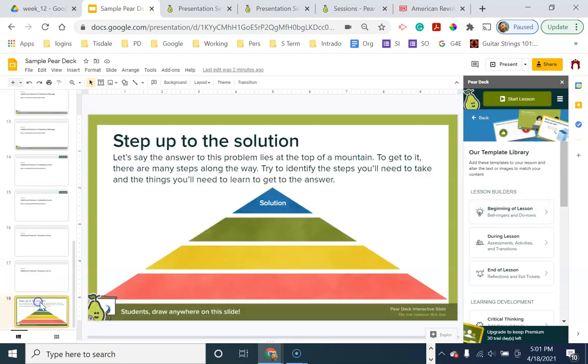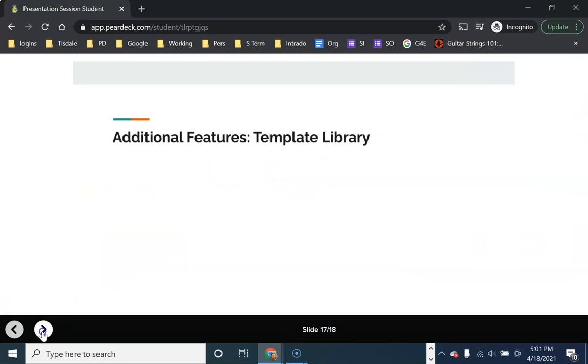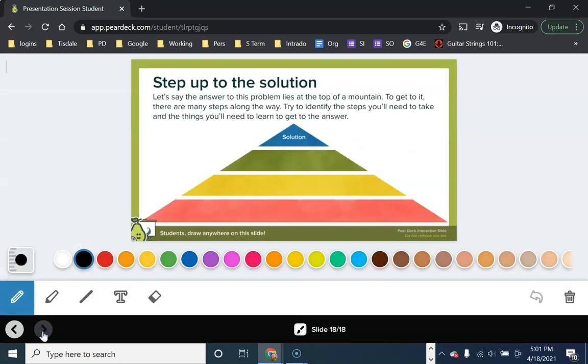Okay, but you can see that here's an example of one that I pulled and put on this presentation. So let's see what it looks like from the student side. Okay, so it gives them the instructions up here and the tools that they need to annotate this particular diagram and to answer the question, etc.